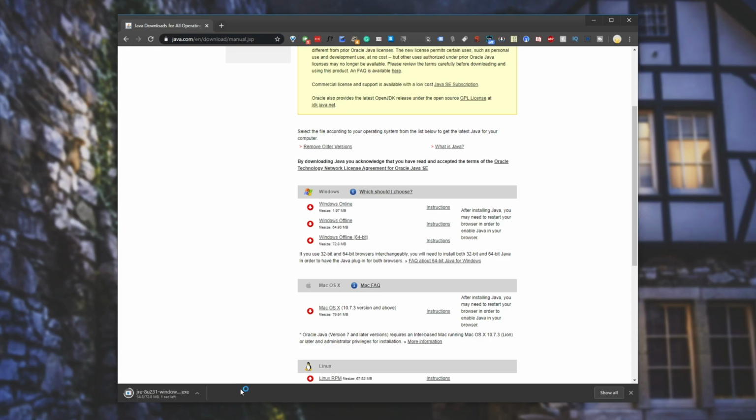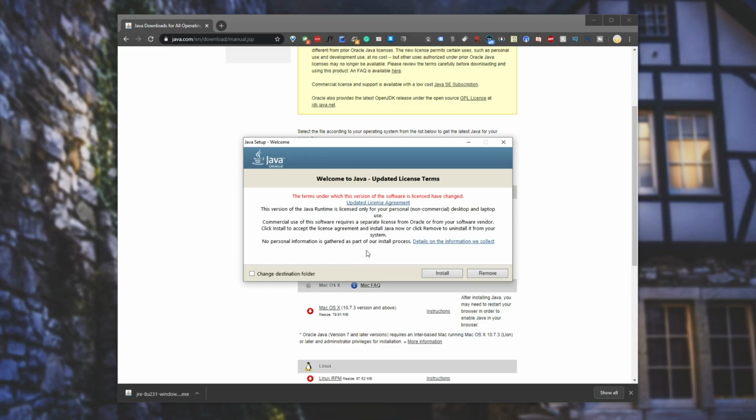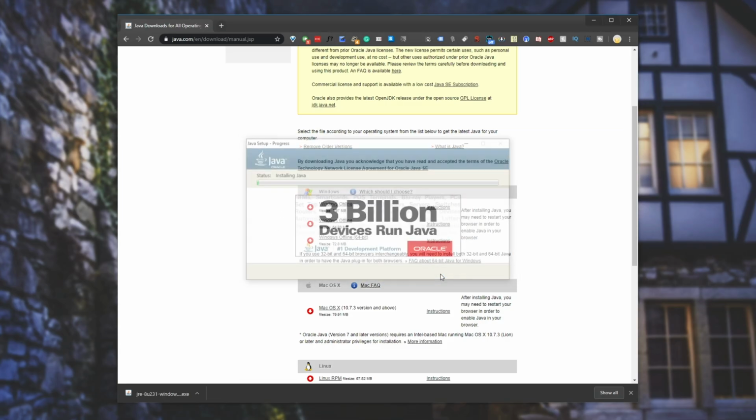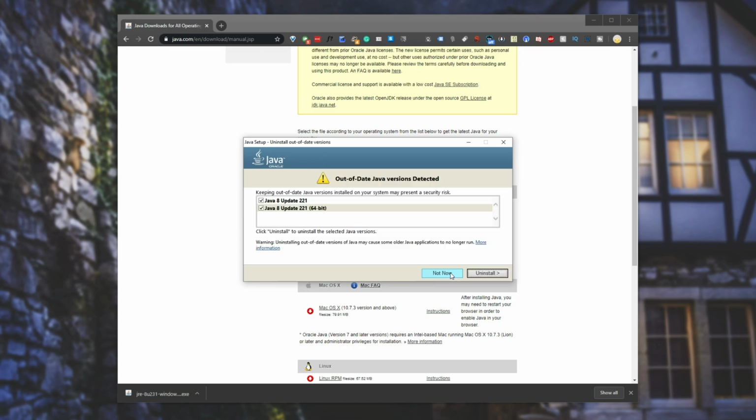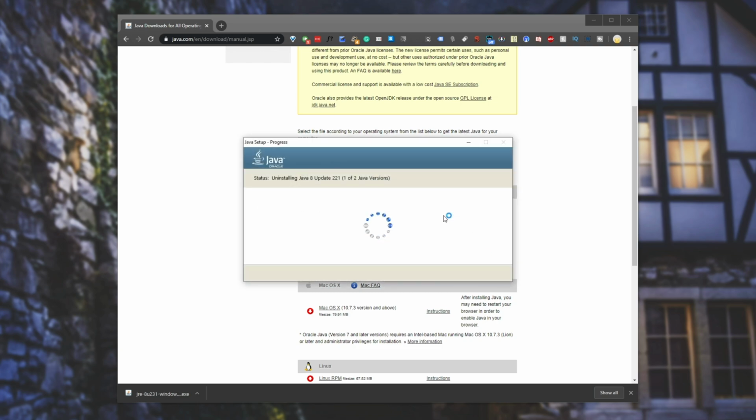All you have to do is click on the first one to open it and hit yes when prompted for admin. Then all you need to do is hit install and wait for this to finish. Then you may see something like this talking about out-of-date Java versions. All you need to do is hit uninstall on the far right and it'll get rid of the old outdated versions. Then hit next and you'll see this, you successfully installed Java.